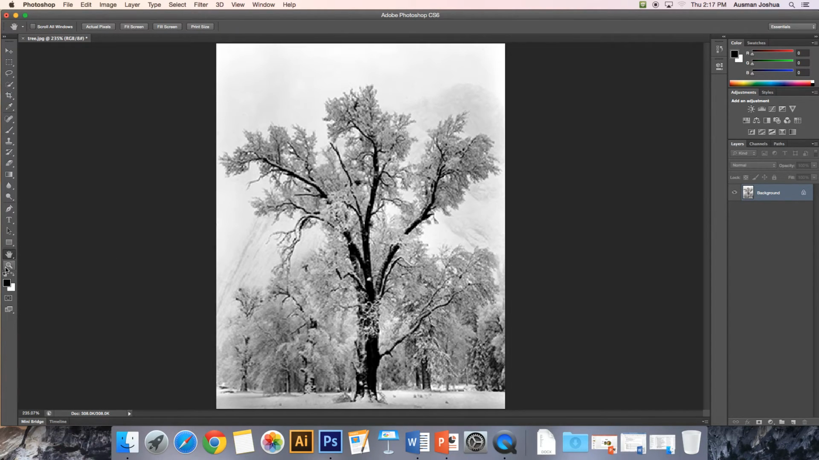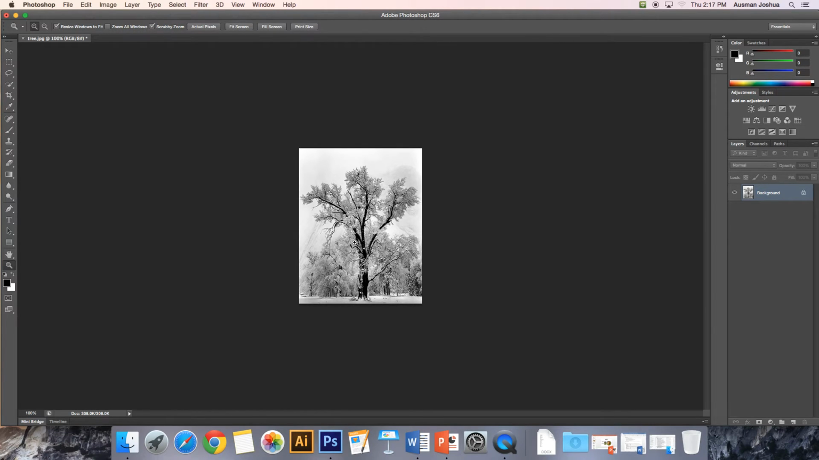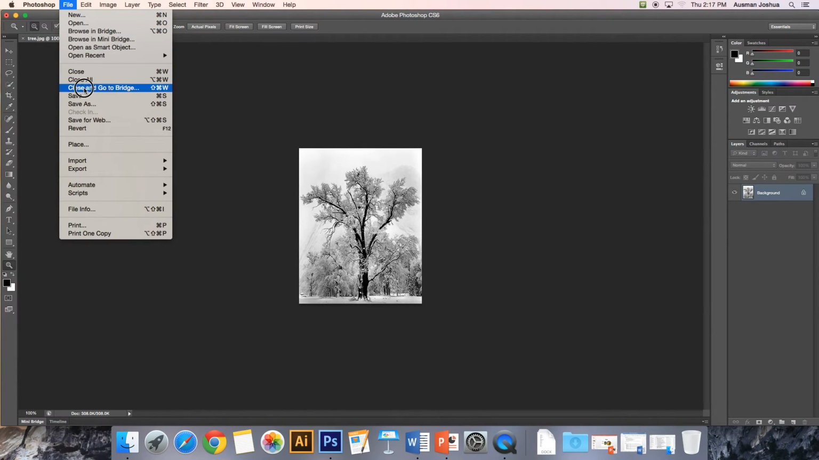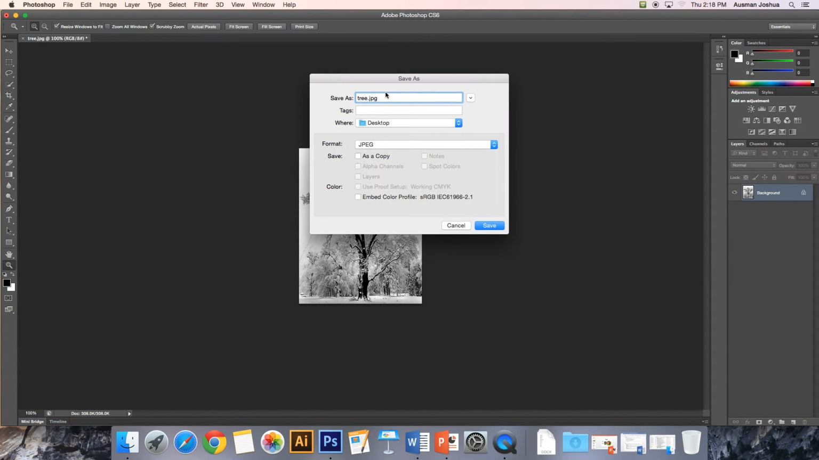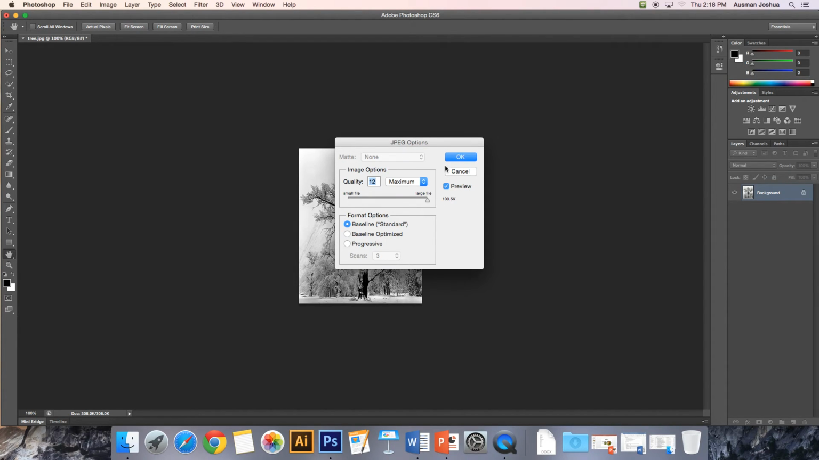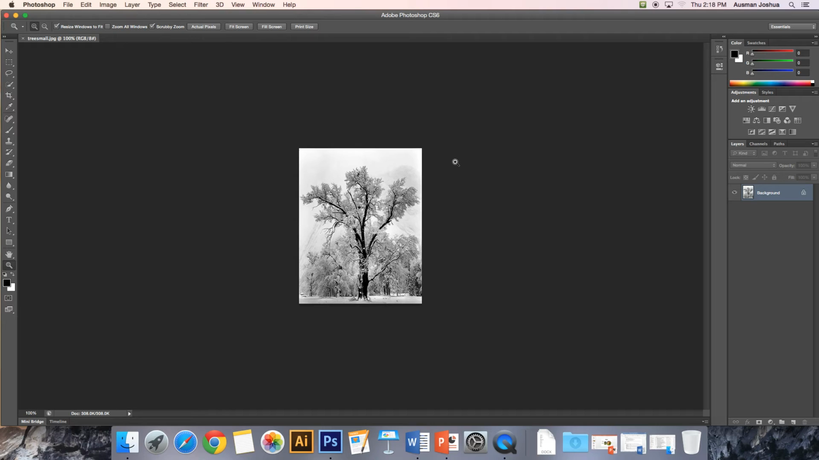So from here I can save my picture. Now if I have shrunk this picture and I just hit save, it's going to save right over the top of the original and destroy the original, and I will not be able to get the original back. Very dangerous. So because I've made this smaller, I want to click File, Save As. Save it as a new name, so I'm going to do tree small. Hit save, and then turn quality all the way up and hit OK.